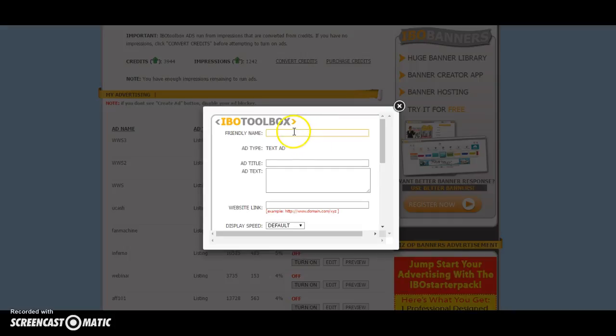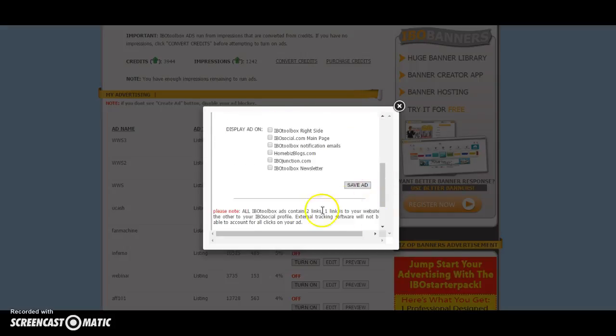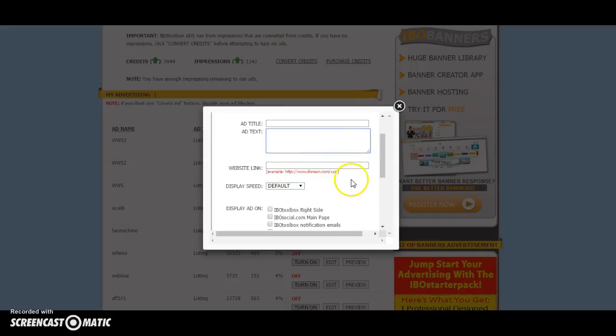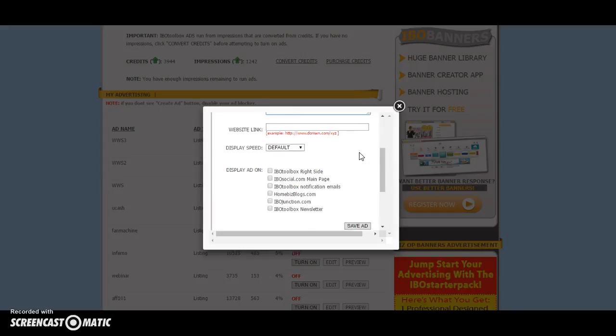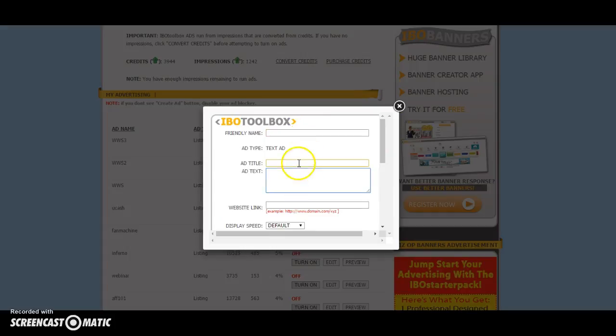So if we just click on the ad, create ad, you're going to add a friendly name. Like you see, I got WWS, I got WWS2, WWS3. They're just very generic ad names for me to know which one is which, right? The ad title needs to be short. The ad text needs to be short. There's limited characters. I don't know exactly what they are, but it won't let you post it. It'll tell you that the title's too long, or that the ad text is too short. So be reading to make sure that you're not doing errors, or they'll tell you what the error is.